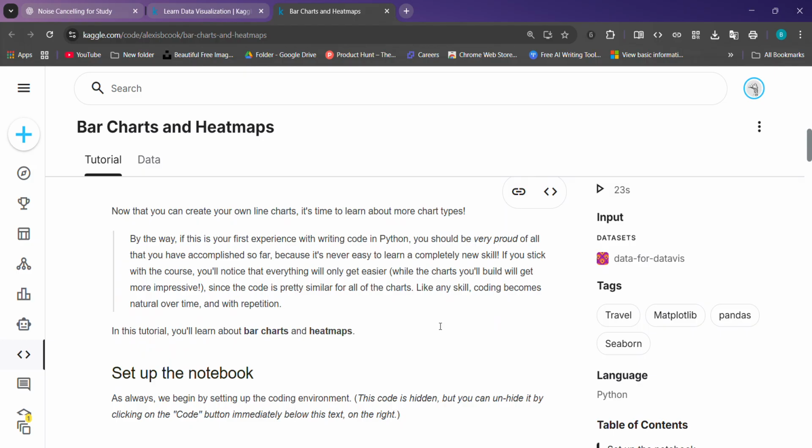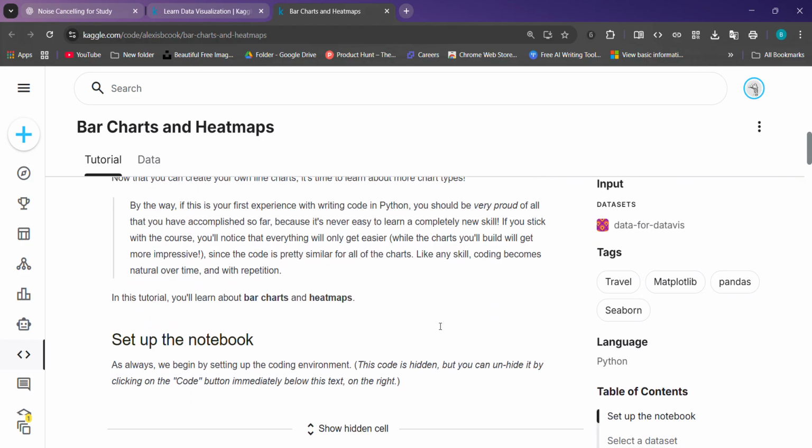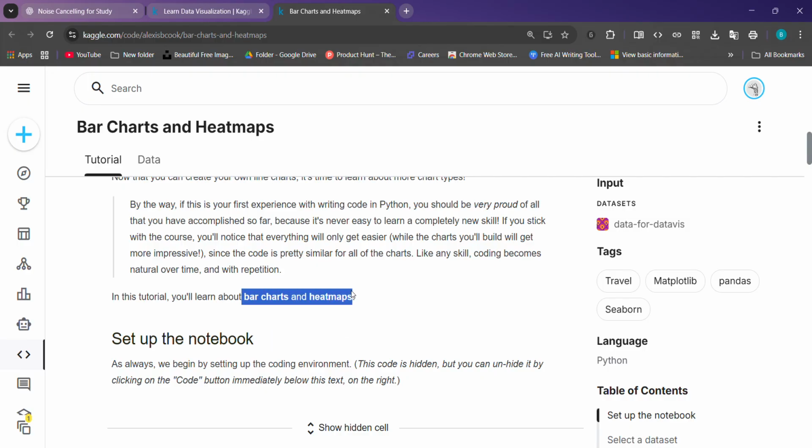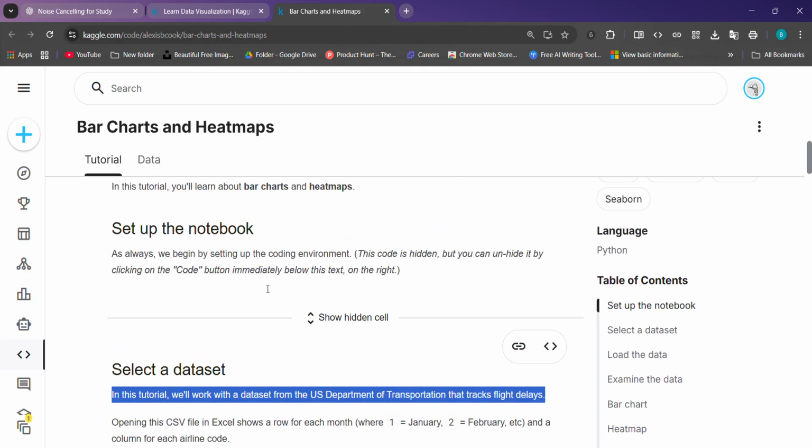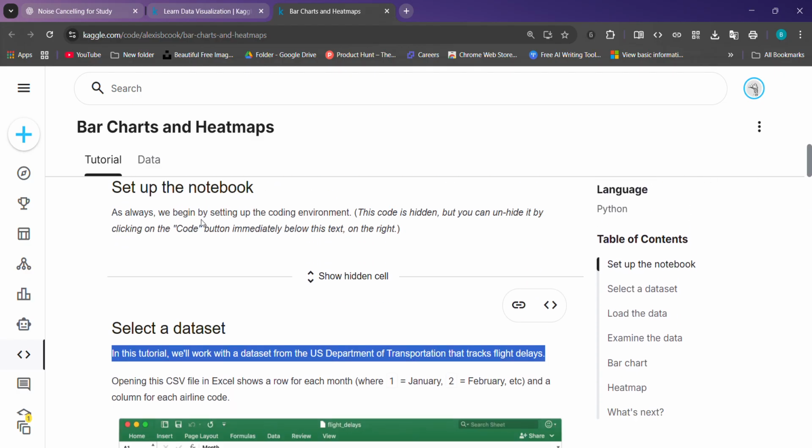In this tutorial, you learn about the bar chart and heat map. Set up the notebook. First, we want to set up the notebook. As always, we begin by setting up the coding environment. When we write the code, first we set up the environment.